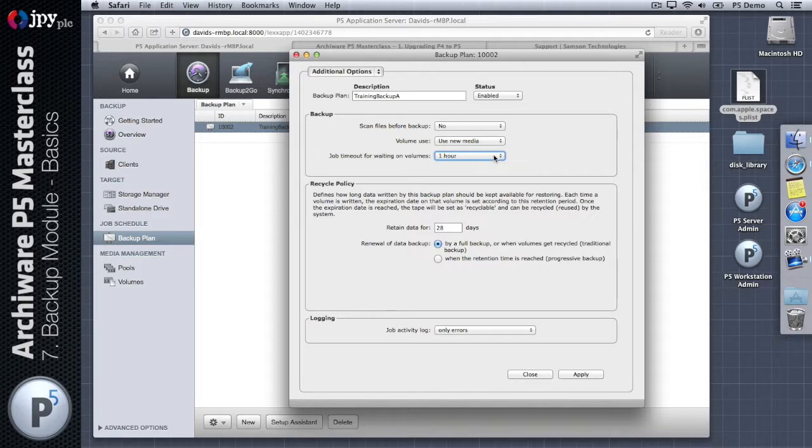The recycle policy settings in the additional options of a backup plan allow you to determine how long Archiware will make sure that older saved data remains available on tapes. And at this point I think it's going to make sense to do a bit more scribbling to put over how tape recycling works, how volume recycling works, and how these two different options work.